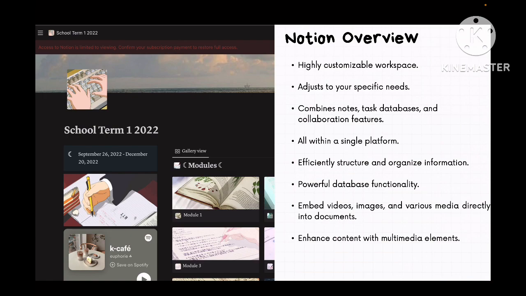Another thing I like about Notion is its powerful database functionality. Whenever I make pages, they directly go into the databases and they're there forever. I don't have to care about space on my laptop. As I said earlier, I used to use Microsoft Word to take my school notes, and since I started using Notion, all of my notes are in just one place, so I don't have to go into my computer and find different notes. As well, I can embed videos, images, and various media directly into documents.